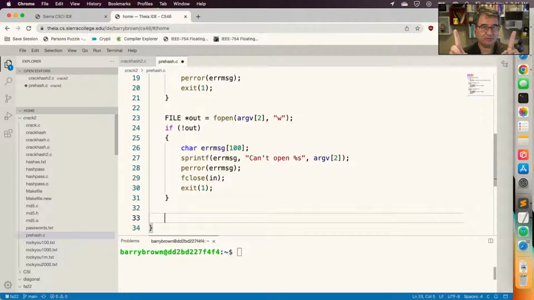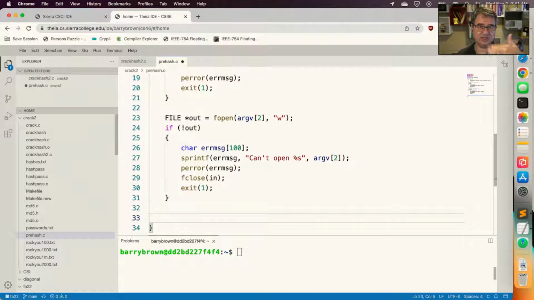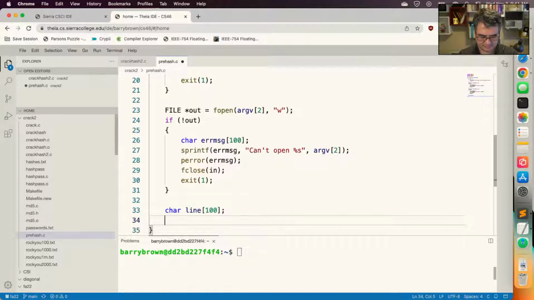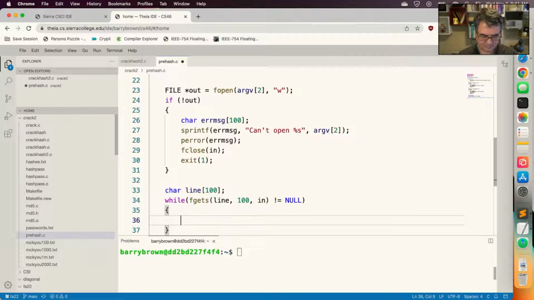So at this point, we've got both of the files open. We've got the input file open, and we've got the output file open. Now we can start reading from the input file. We'll read from the input file, take that line, probably remove the newline character from it.